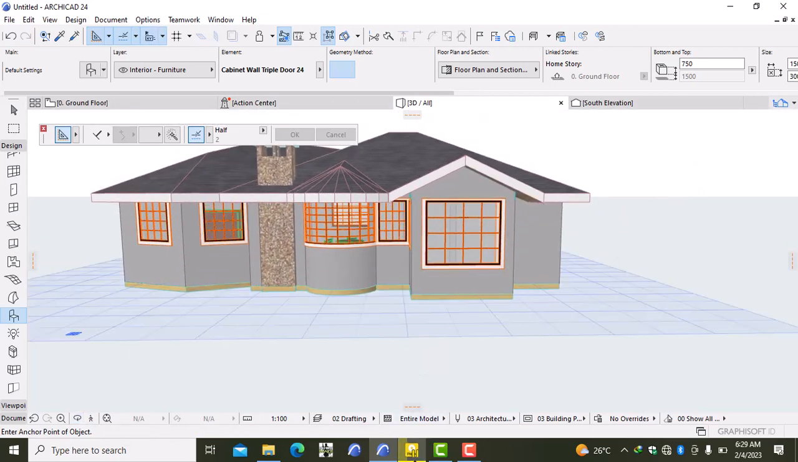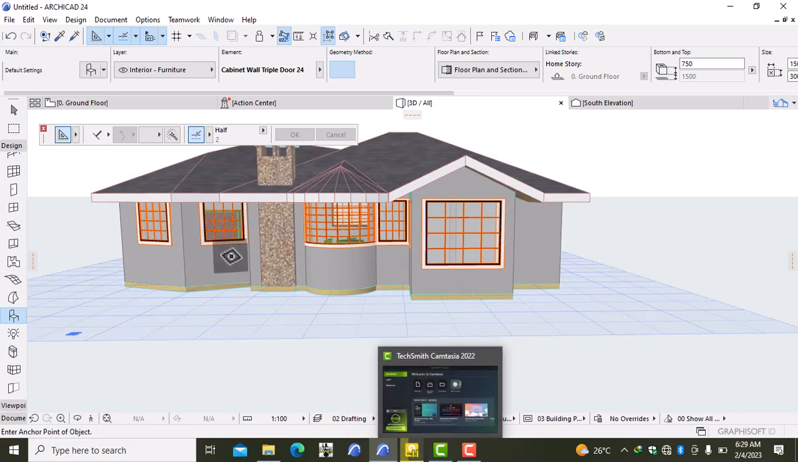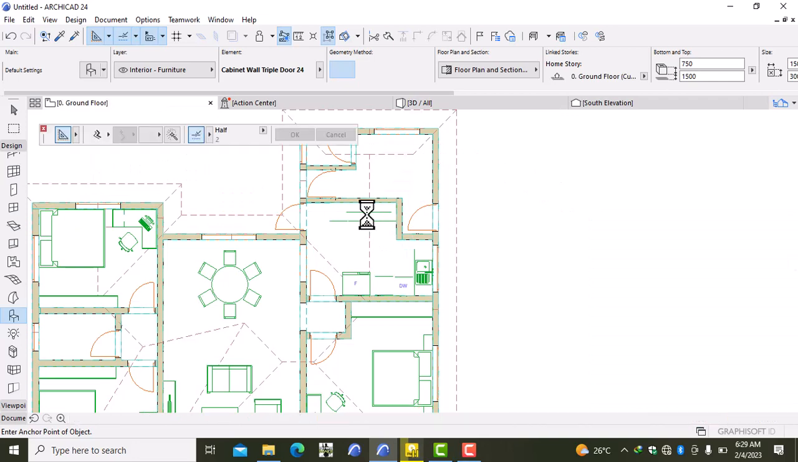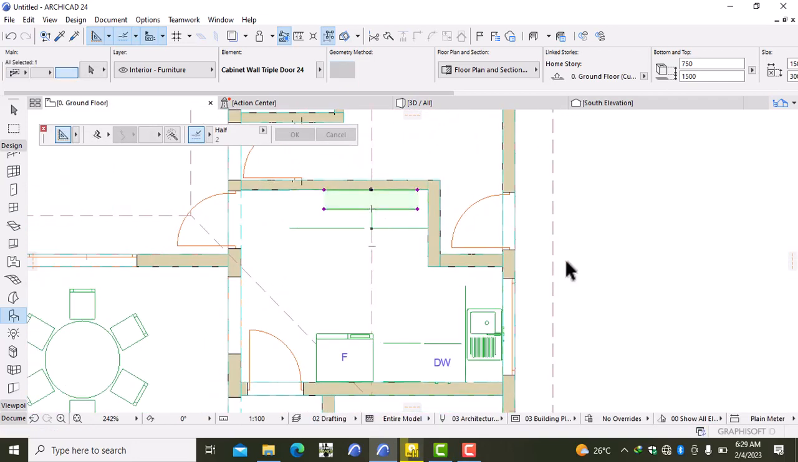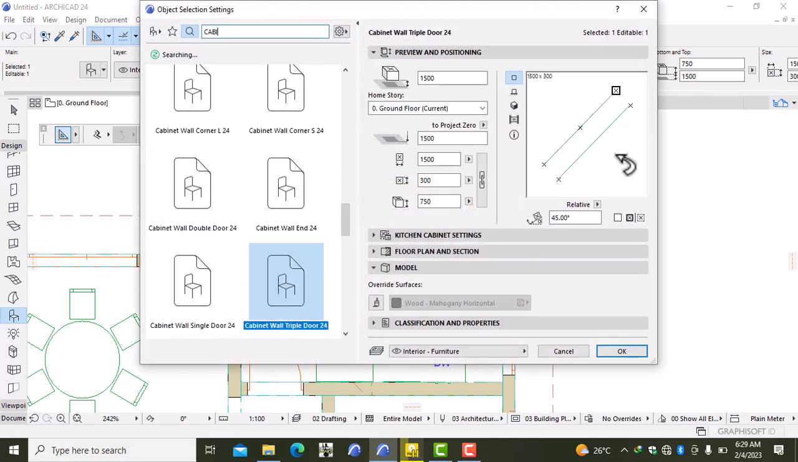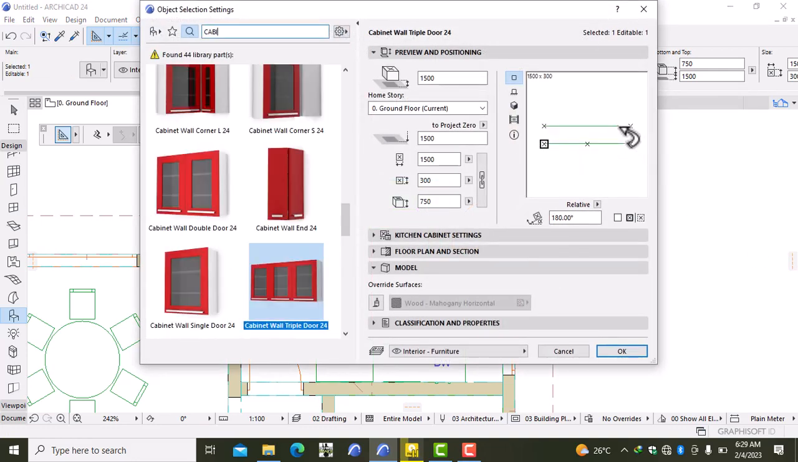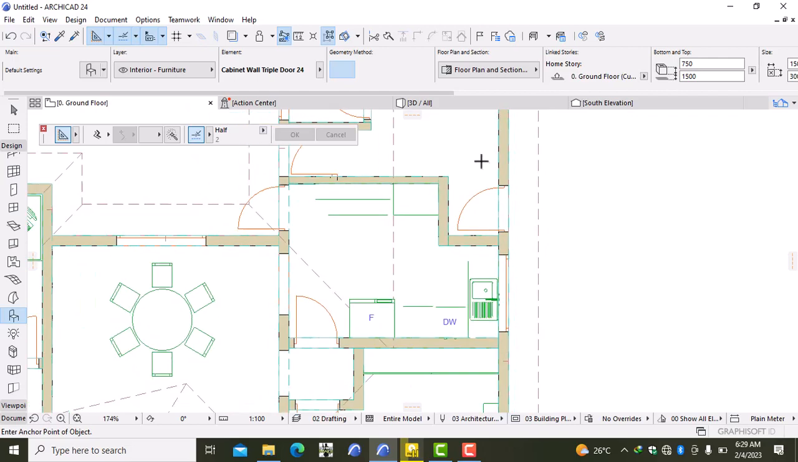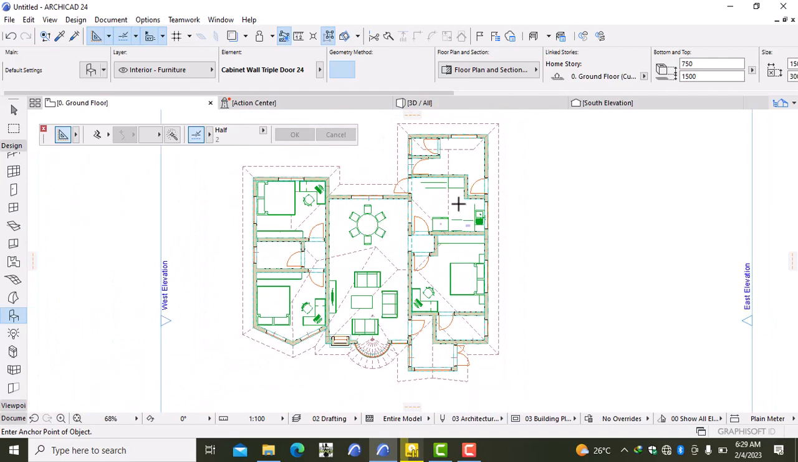So the next thing I want to do, I want to go back to my ground floor. I need to change the shelf over here. Let's press Ctrl T. Need to rotate it to this direction. And then just drag it, Ctrl D again. Drag into that position right over there.